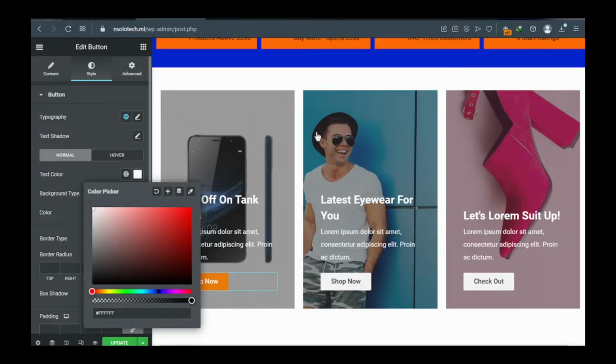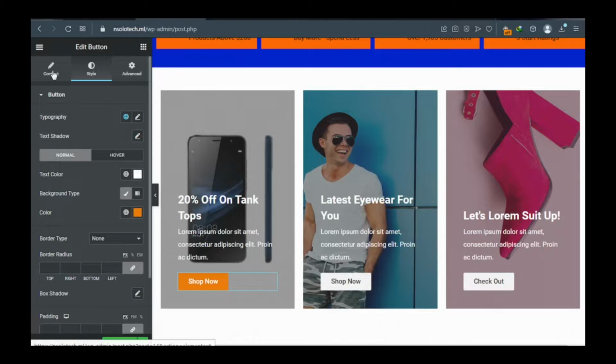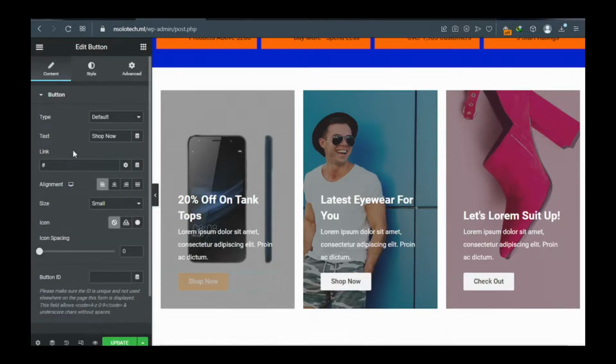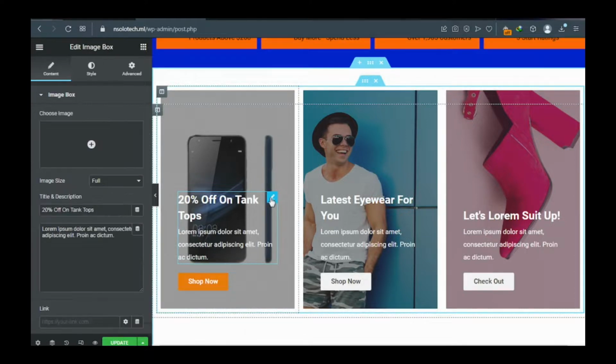Next will be your text. Okay, so I hope you know how to change the text. You simply click on the pencil and then change it here, which is under the content area. Okay, so moving forward, you can see you can change it here.